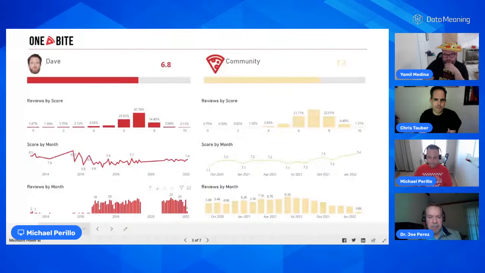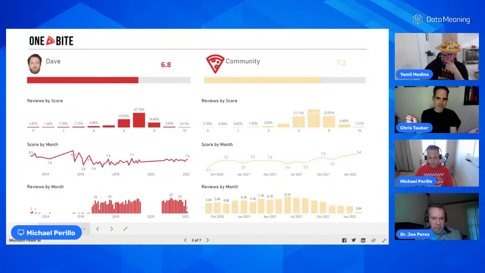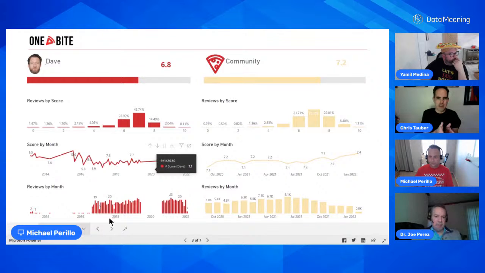Anybody else have any other comment, or Chris, about this one in particular? Yeah, I noticed too, you can see on Dave's score in the bottom left, unfortunately, he didn't do any reviews in a couple of years. The line chart, the score by month, still connects across that gap. So it looks like in 2020 he liked everything at about 7.5, and that's not the case at all. That's just missing data, no reviews. So that should be just nothing. There should be a break in that line chart.